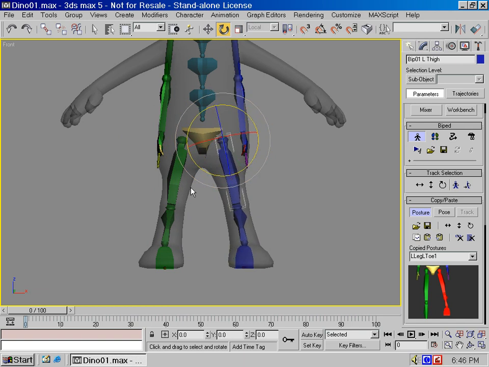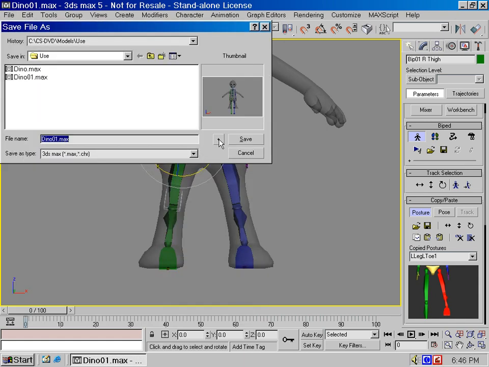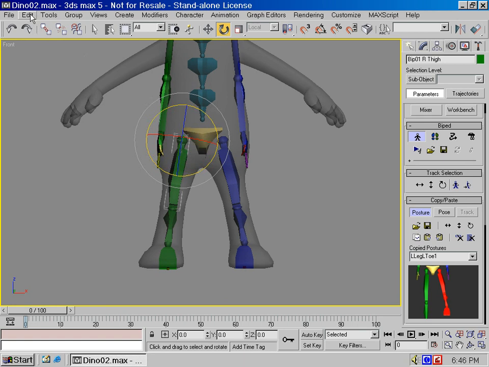And now we rotate the leg back to go down the center. And there, that's pretty good, just the way it is. And we'll work some more on the feet a little later on, but this is fine for now. And this is a good time to save. So let's go ahead and go File, Save As, and click the plus to save Dino 02.